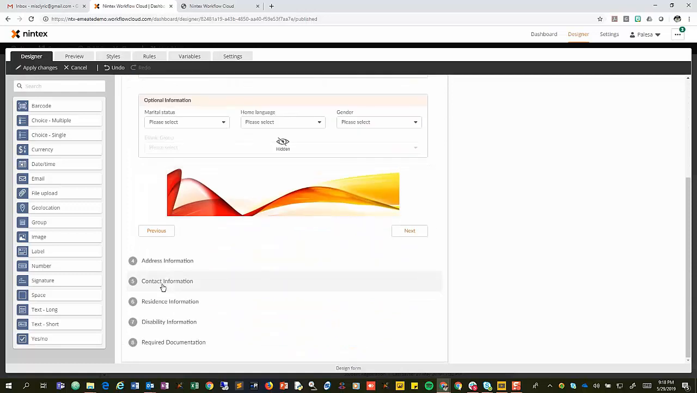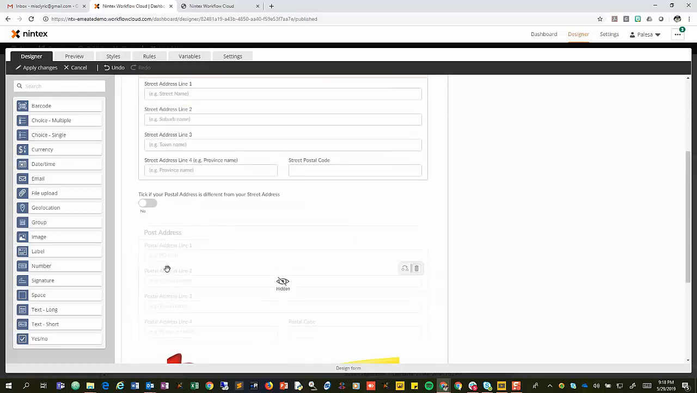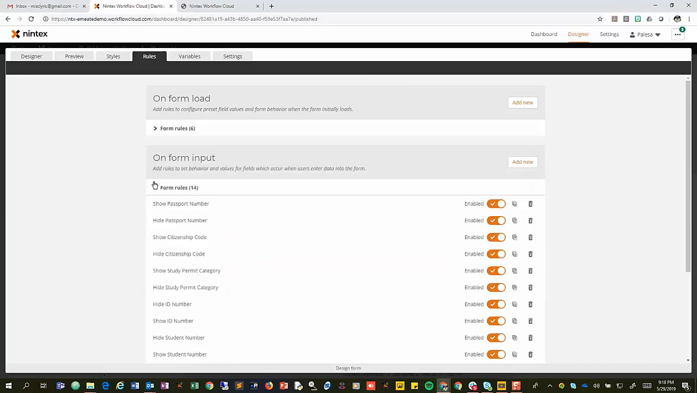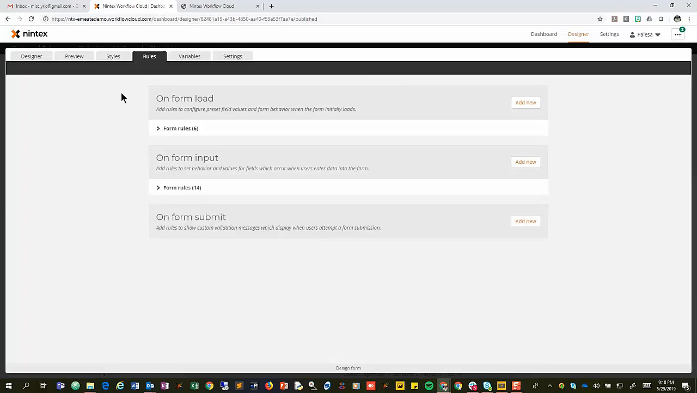So this is what you will get when you take my export key of this workflow and import it into your own tenant. And then also what you can do is with universal forms, we've got quite a nice set of rules that you can set up. So there's three types of rules that you can do. So you can do rules on form load, you can do rules on input, as well as submit.